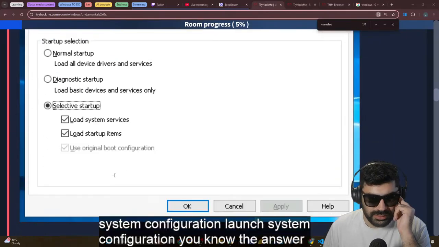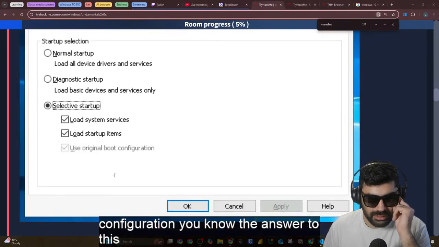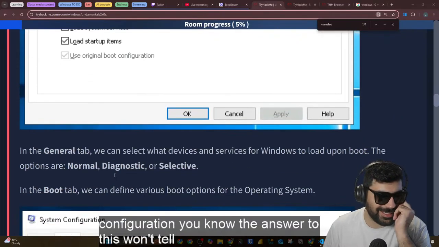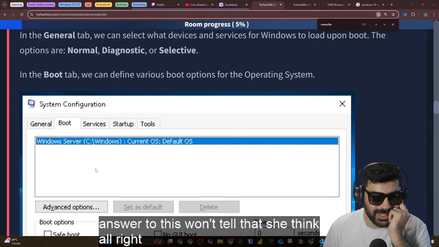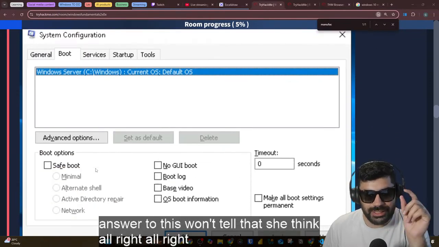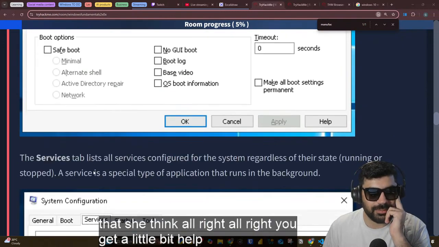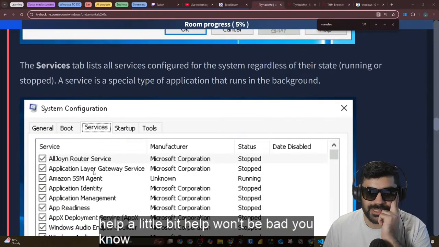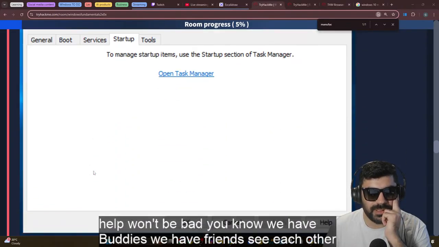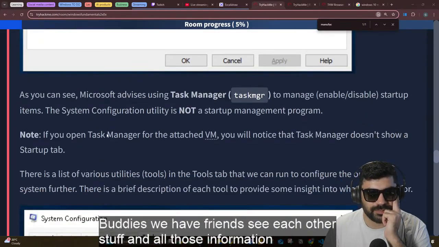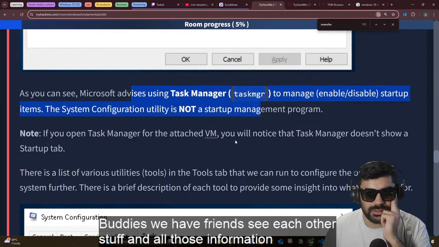You know the answer to this? Won't tell. That's cheating. Alright. You can help a little bit. A little bit of help won't be bad. You know, we have buddies. We have friends. Feature of the sub tab and all those information. Enable.